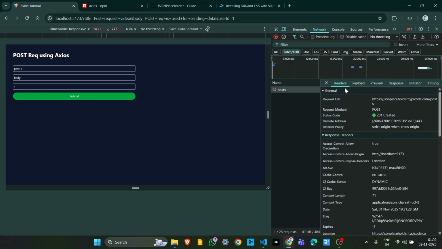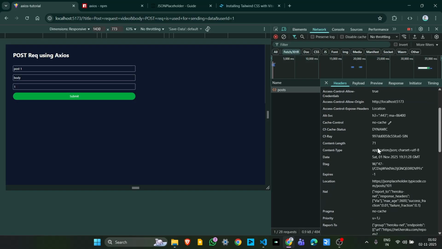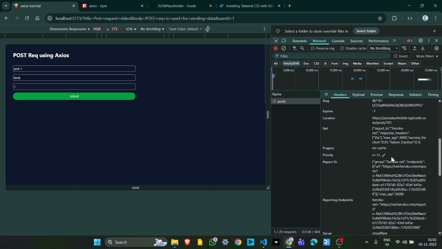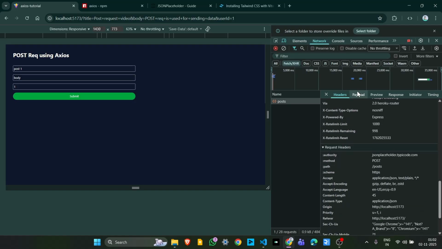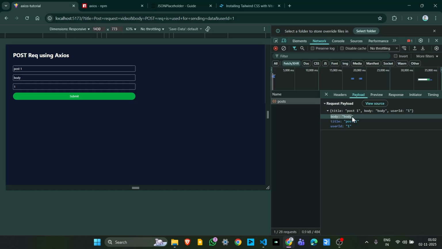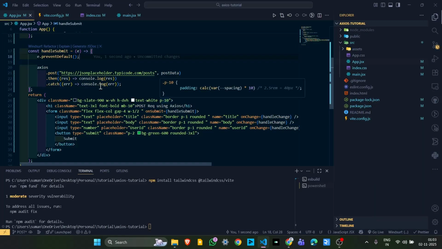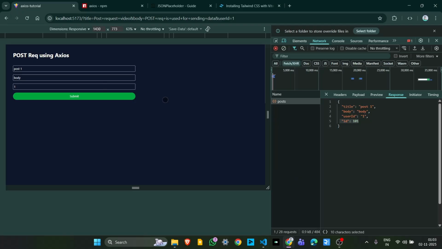And we can see in the header we are sending a request to this URL, and it is a post request. And in here you can see the content type application JSON, and also we can see the payload. In the payload you can see we are sending body title post one and the body is ready one, and the response we get is created ID 101, right? So we have seen how to send data in application JSON format.